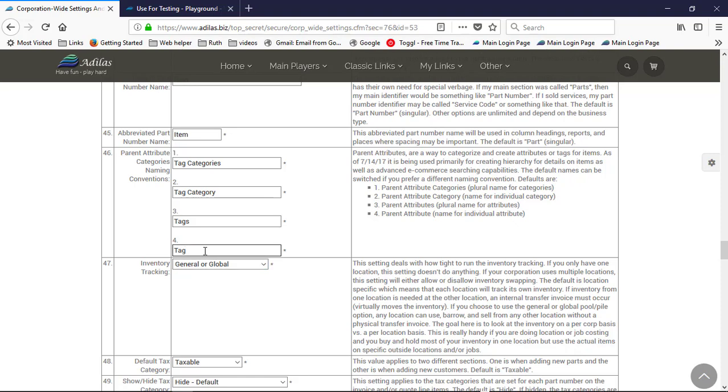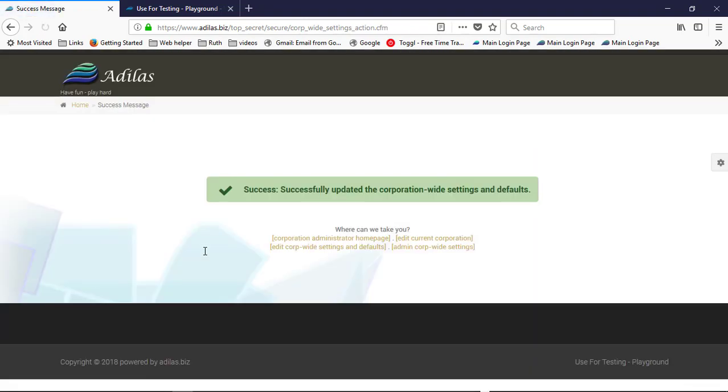Quick tip, you can put your cursor into a text field and press enter. Otherwise, you have to go all the way down to the bottom of the page to submit it.